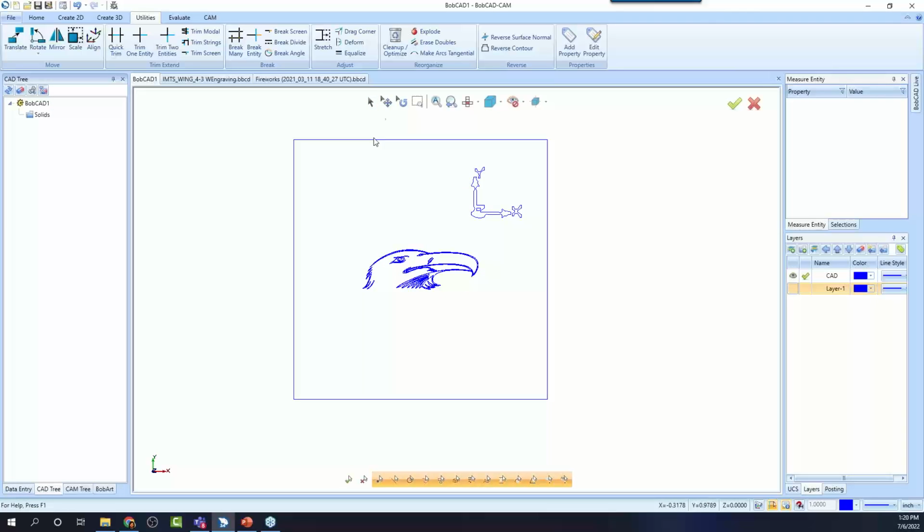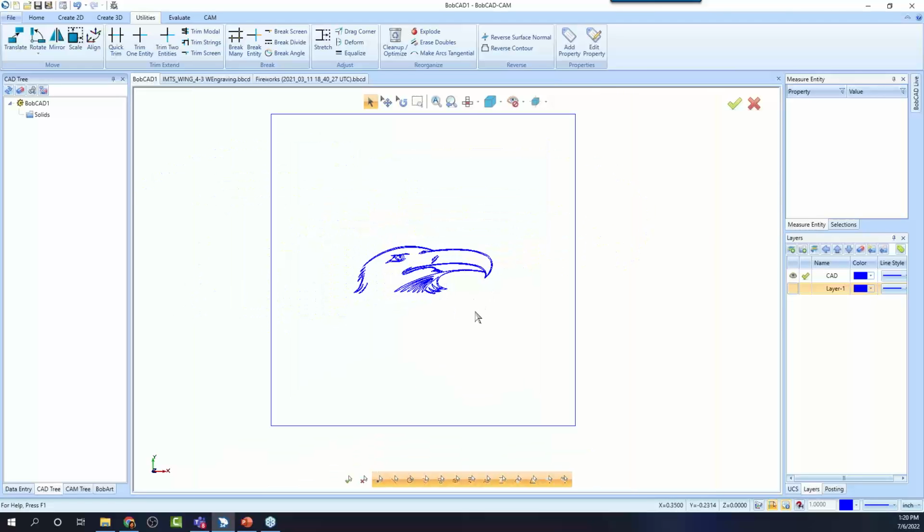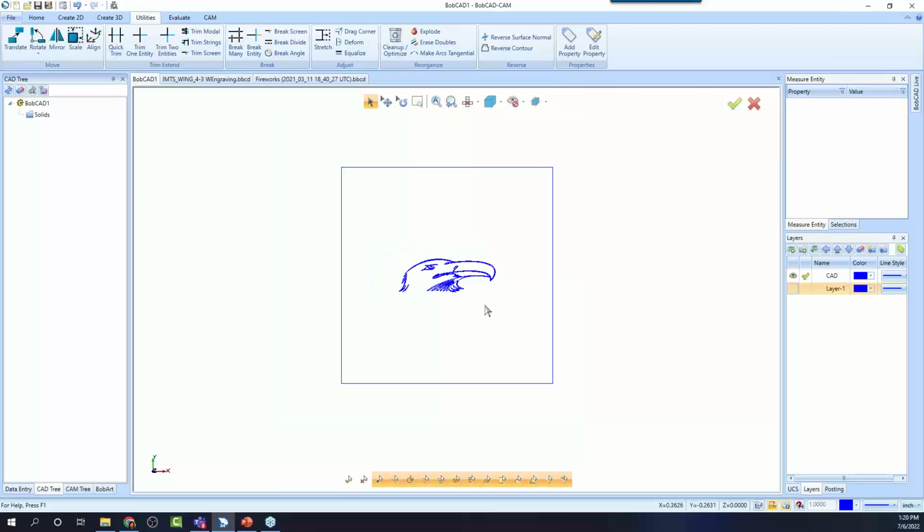All right, this additional geometry, this was from the vectorization. I'm going to window pick and delete. And now I have the geometry that I want to work with. So that's just a quick example of bringing in an image, converting it, and moving it to position.